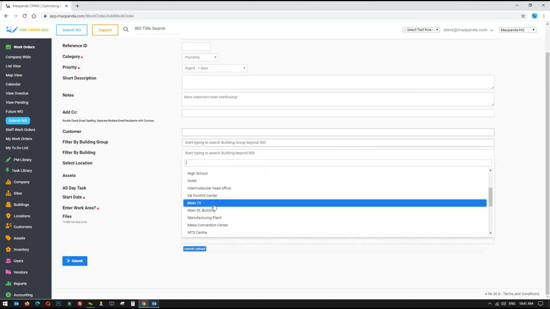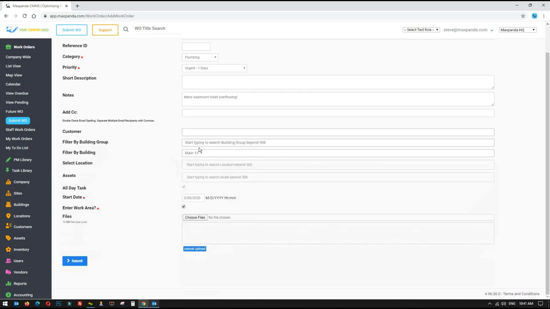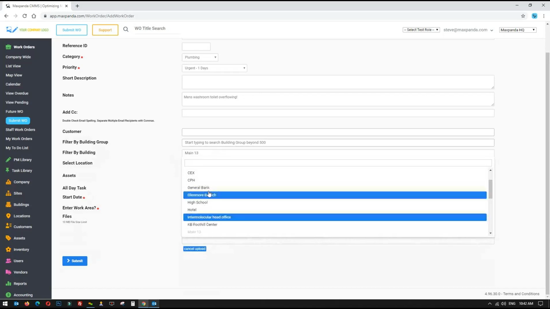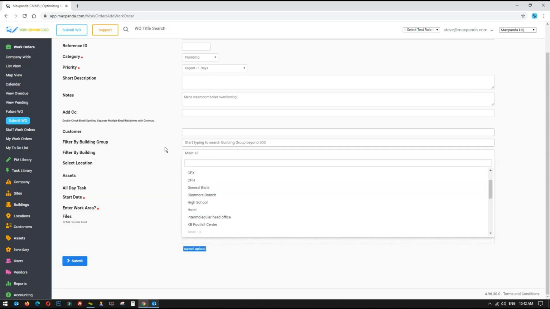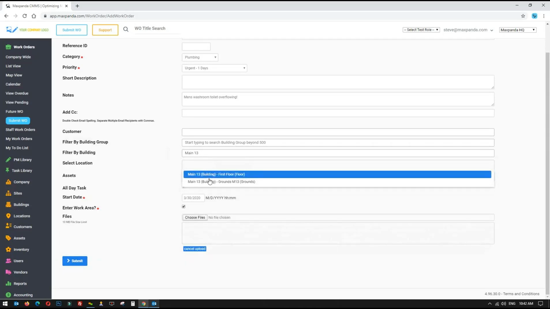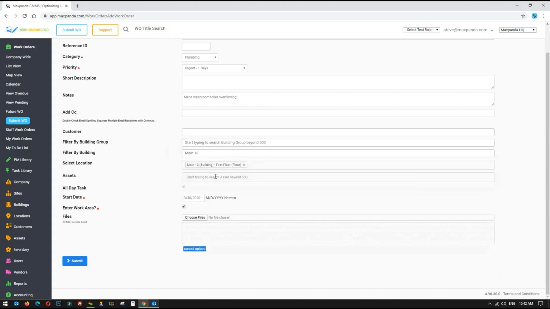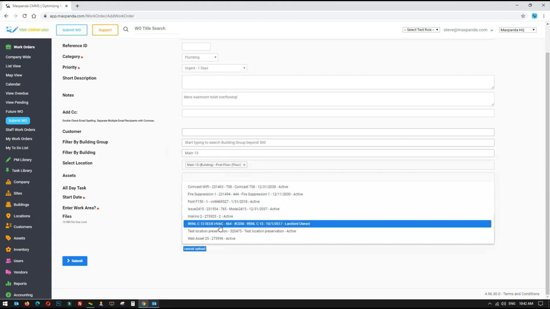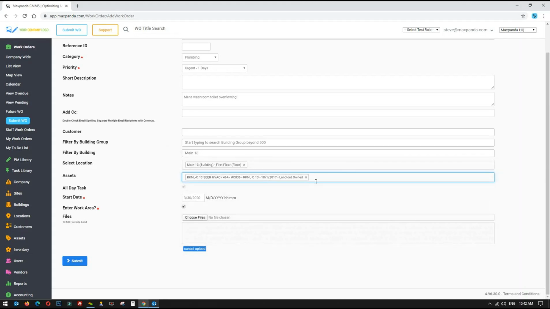Now, I have to select what building I'm in. I'm going to select a building. So I'm in the main building. And again, this would be the list of all your buildings, whether you're using one or two. And as you pick your building, it's going to filter the locations that you've set up only for that building and all the equipment that are related in that building.